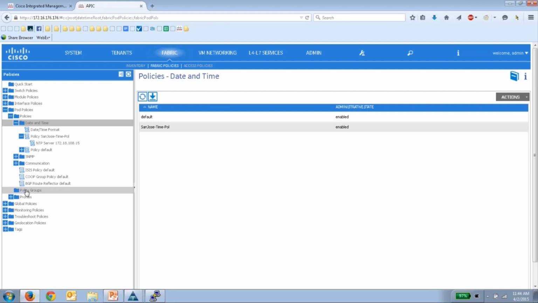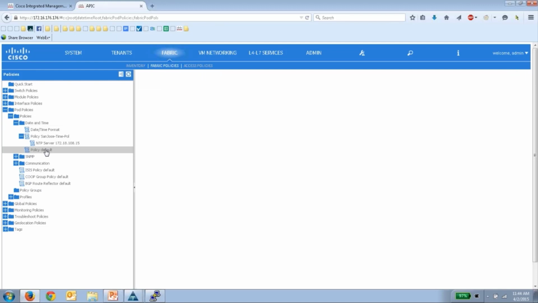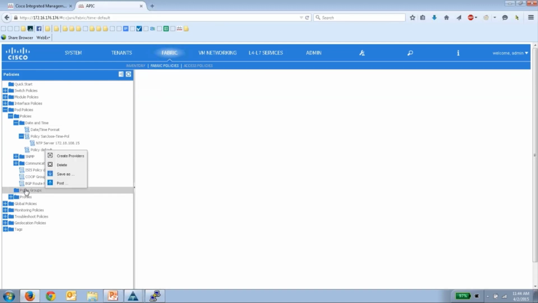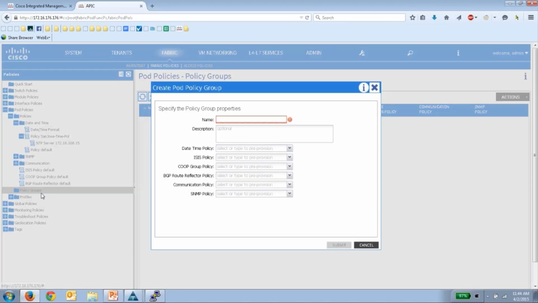Next thing we want to do is add these to our policy group. So we got to make a policy group for this particular time source. So I'm going to call this pod. Again, everything in ACI is built on policy. Even though I've just configured this NTP time policy, I haven't really attached it to a group of policies that are going to be applied.